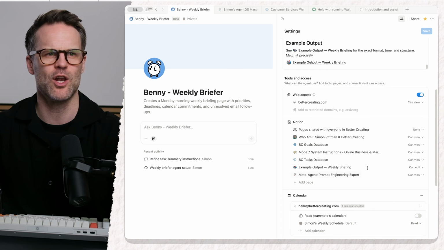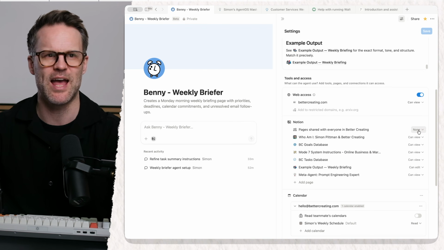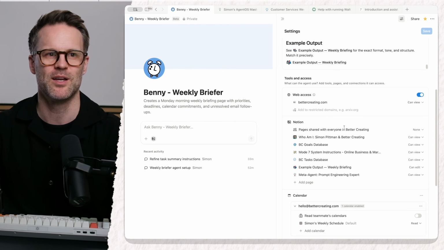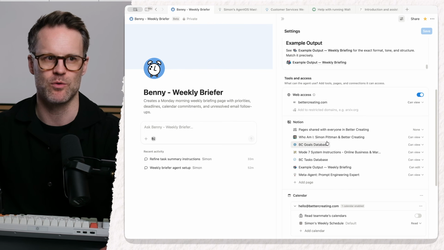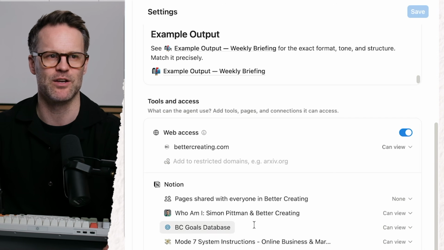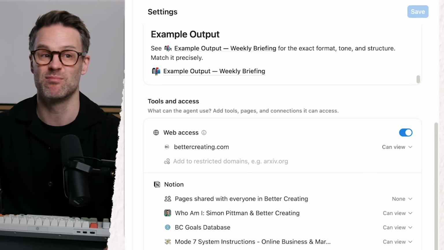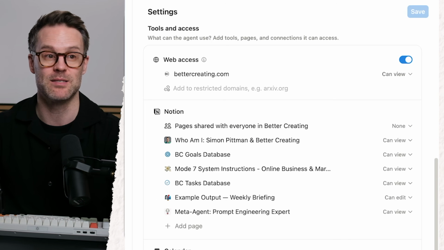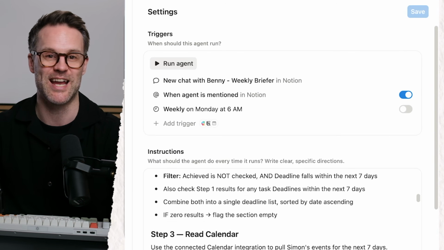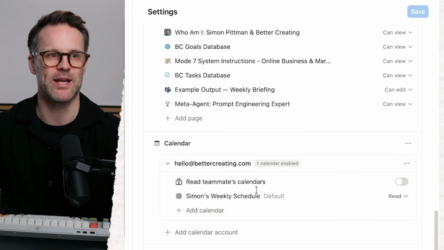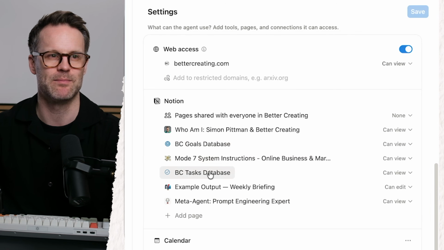So I've got quite a lot of scope within here. I would be careful to open this up with all the pages shared with everyone. But I think I've got plenty here. It can view things. It can only edit this page. That's all it needs to edit, and it sends me an email. So it is quite well contained. So I'm quite happy with that. It's reading my calendar, it's reading my goals database and my task database.